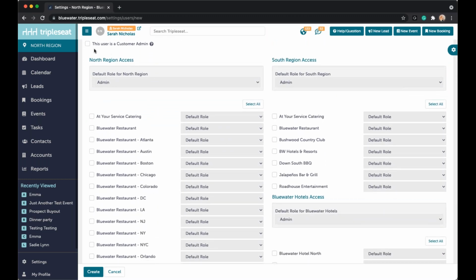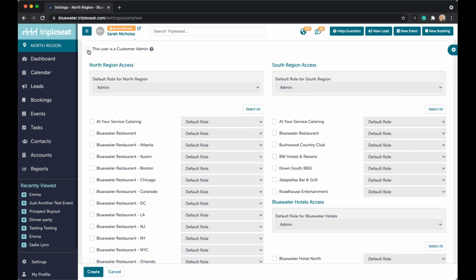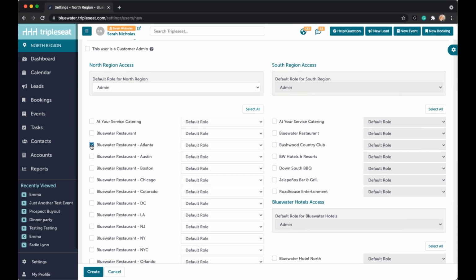So down here, if you wanted them to be a customer admin, you would select that here. But if you only wanted them to have access to Atlanta and at your service catering, you could do that. You can select their default role here, but you can also select if at Atlanta that you want them to be an admin, so you'll leave it at their default role. But at your service catering, they just need to be able to view it. You can also customize that as well.